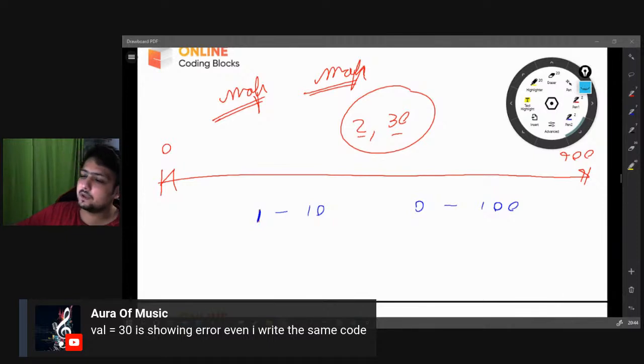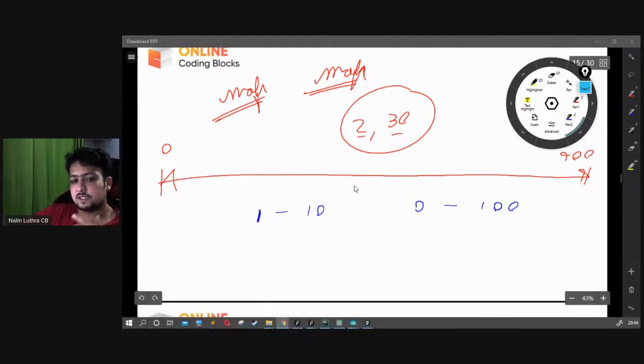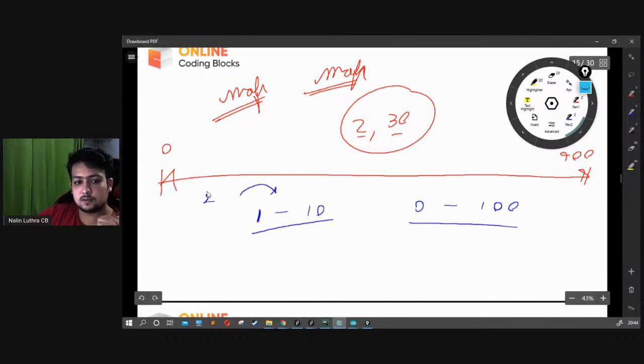Someone got an error. Maybe you have not used a float in the above case, that's why it's showing an error. Maybe you have declared val as a string. Please fix that part. Okay, so let's say we got 1 to 10, we got 0 to 100. So we are getting an input of this, but we want output of this, right?